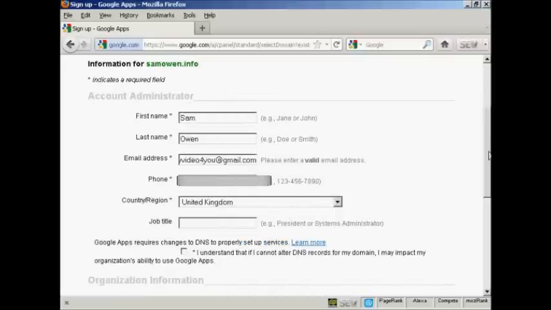And there we go, it's asking for my sign up details, so we're going to add these in here. Okay, I've filled all this information in here, and Google Apps requires changes to DNS to properly set up services. And you have to check the checkbox here that says you understand that if I cannot alter DNS records for my domain, I may impact my organization's ability to use Google Apps. And I'll explain a bit more about all this later on.